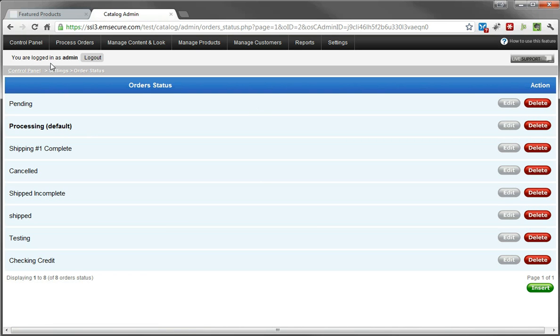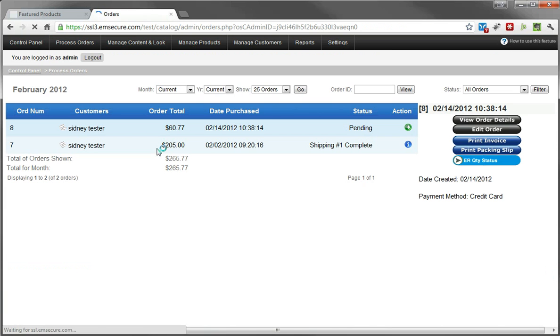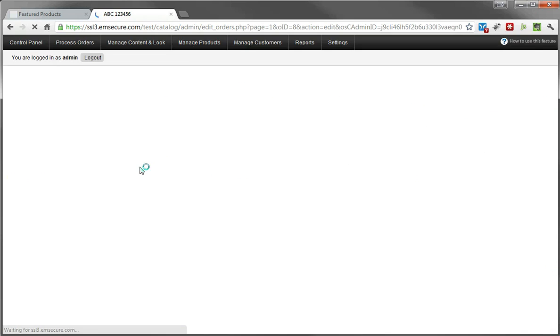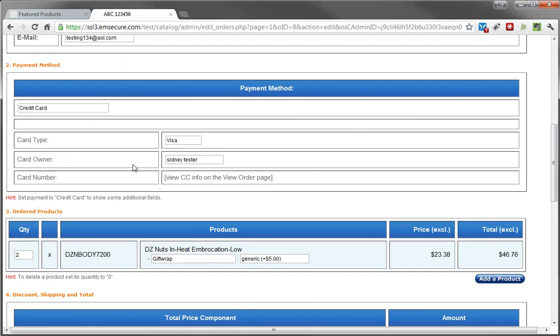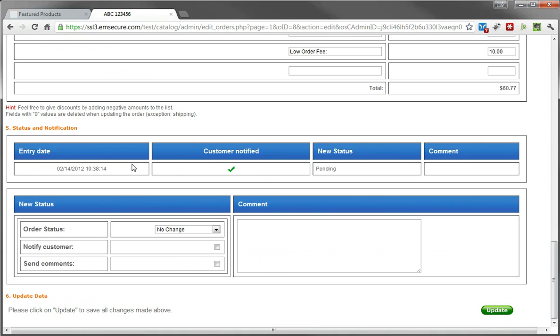So if I go back to, let's say, process orders, and I'll just pick one, this one that's selected, I'll go ahead and edit the order and scroll down to the order status. Now we have shipping number 1 complete added and checking credit added. So I could click one of these and choose to notify the customer.